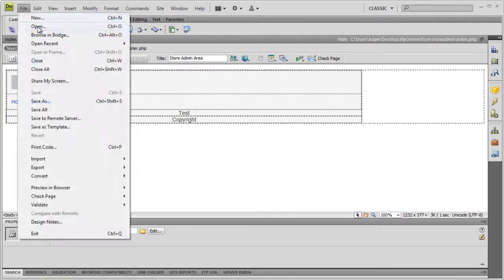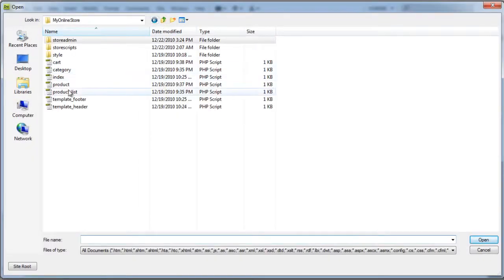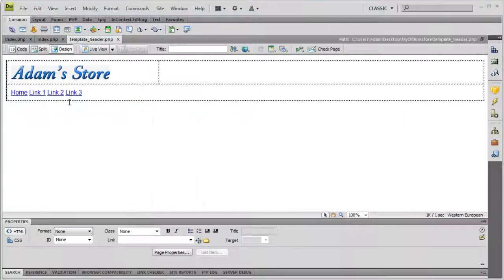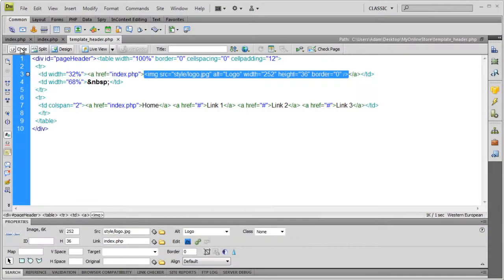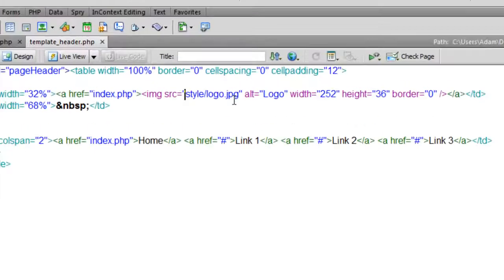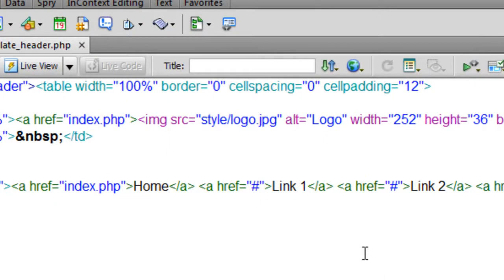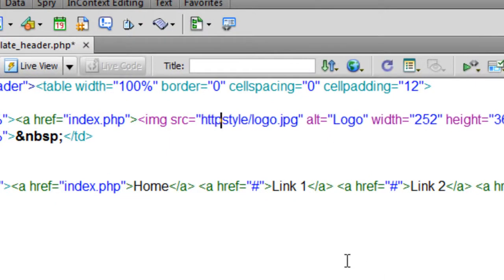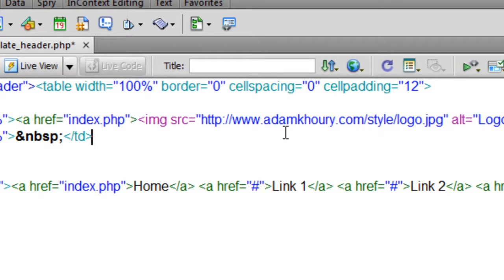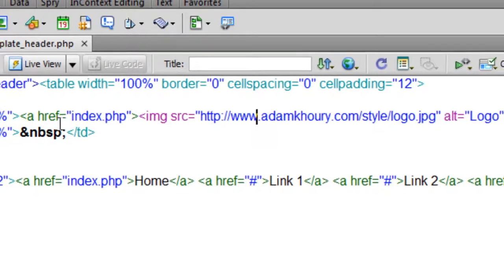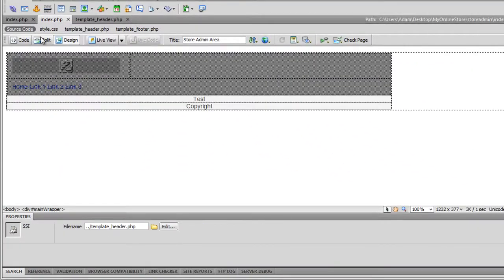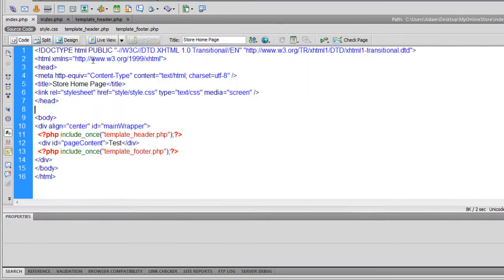Let's open the template header that's in the main directory. You see that link right there to that file, image source style. You have to put the whole full HTTP. There, now that you have the full HTTP in that source attribute, it will connect to that image file no matter what directory this header is planted into. And you'll still see broken images. Now you see one on both index pages.